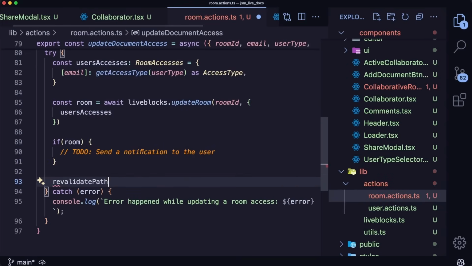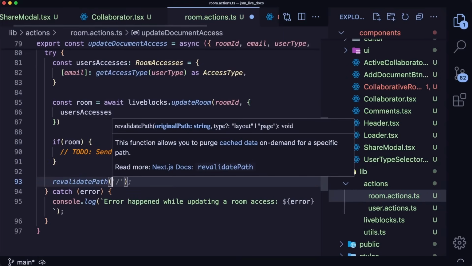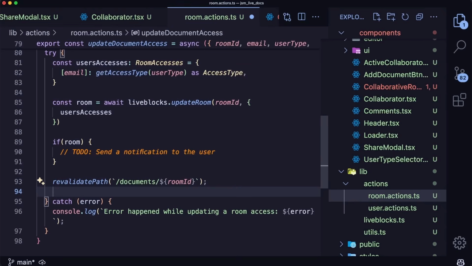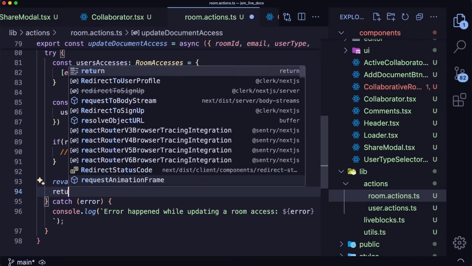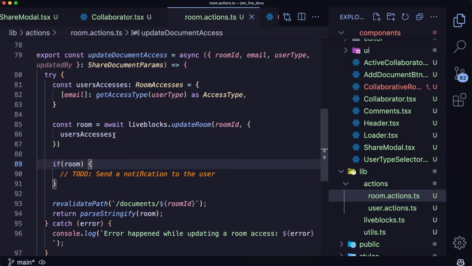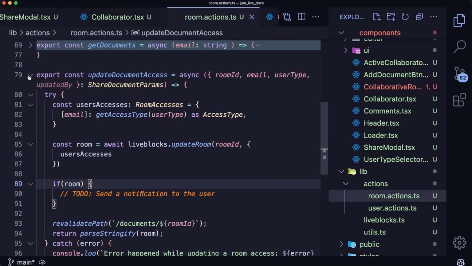Finally, we want to revalidate the path, specifically the document's room ID, so we can change the share modal, and then we can return parse stringify the new updated room information. And while we're here, what do you say that we also implement the functionality for removing a user?